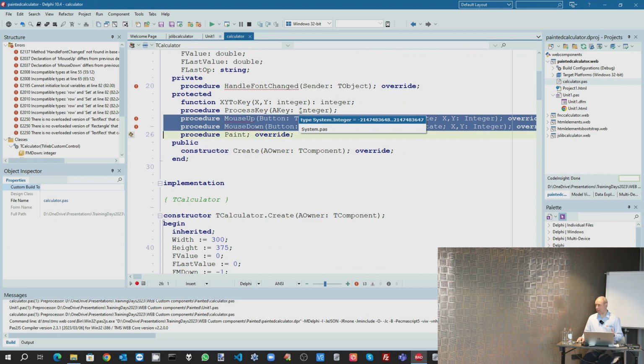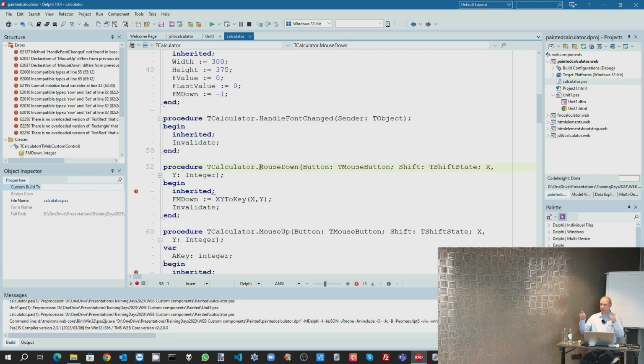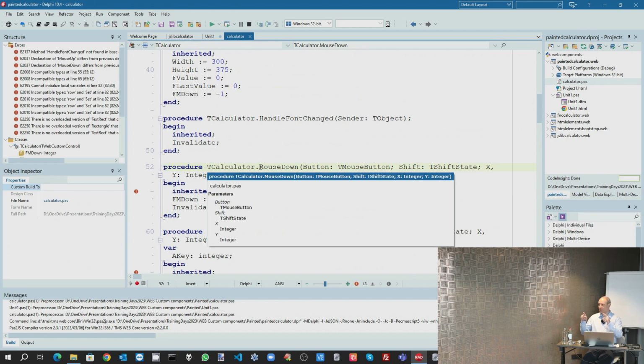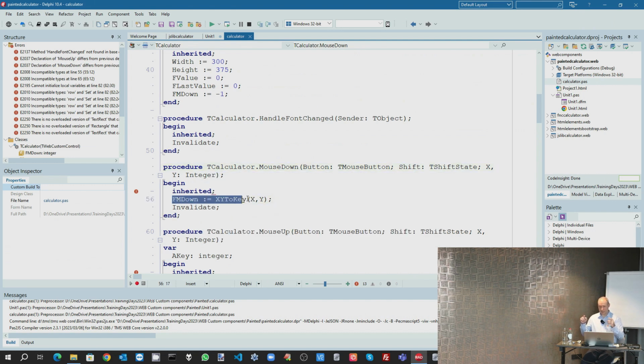And now, what I do to interact with that control is to override, in this case, the mouse up and mouse down. The mouse up and mouse down will be received for the entire area that is my canvas HTML element, which is the container of my custom control.